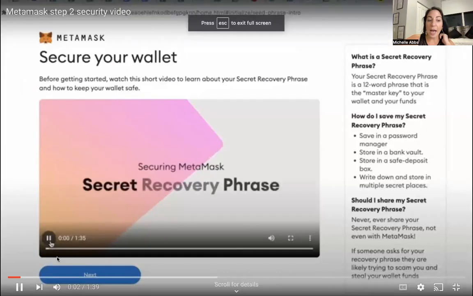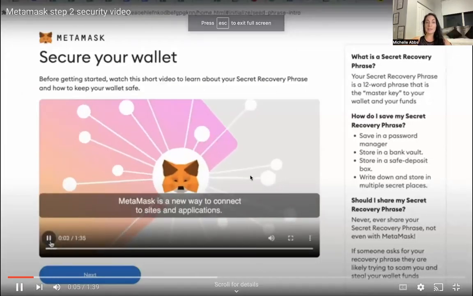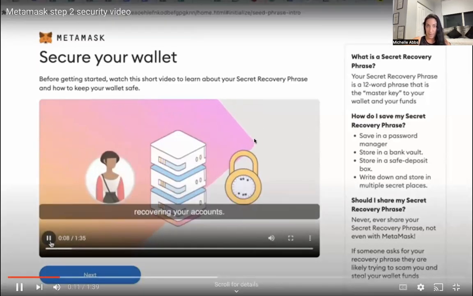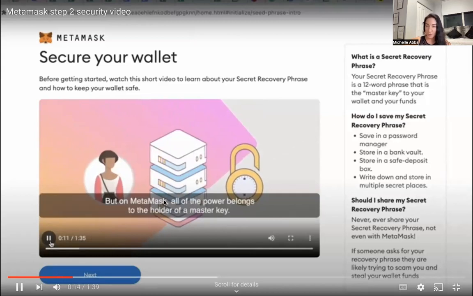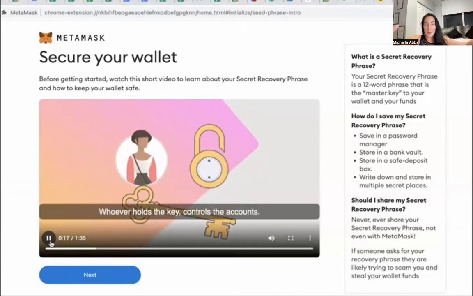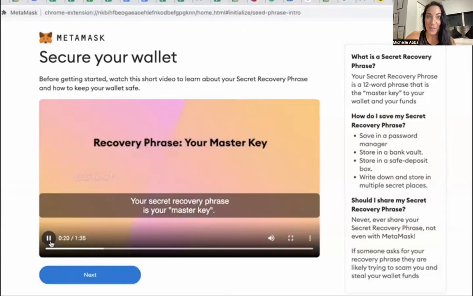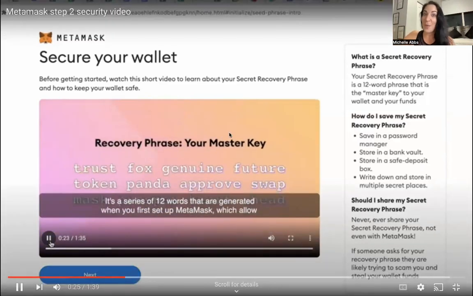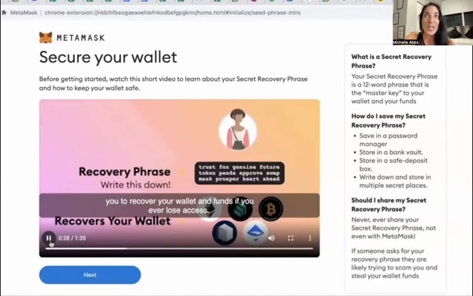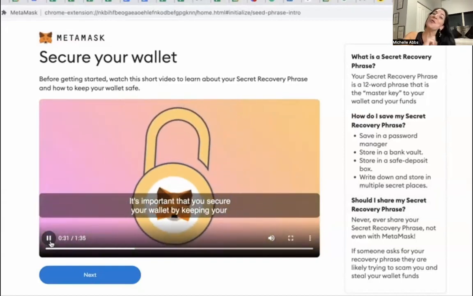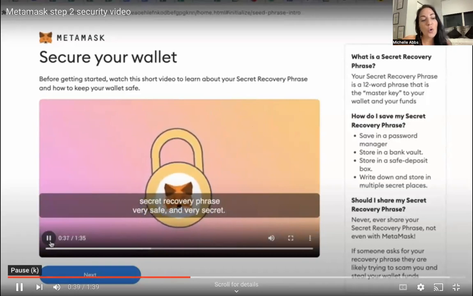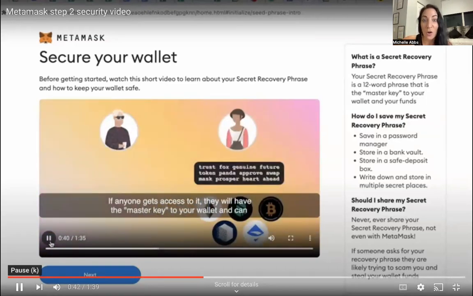So step two will actually walk you through this video that explains your private key secret phrase. This is different than your password. This is a 12-word phrase that nobody else knows. MetaMask doesn't know this. Remember at the beginning when we talked about the power of Web3 and moving into Web3, and the beauty of that is decentralization. Well, one of the challenges or new elements of this that we may not be used to is that there is no centralized database of your password anywhere.